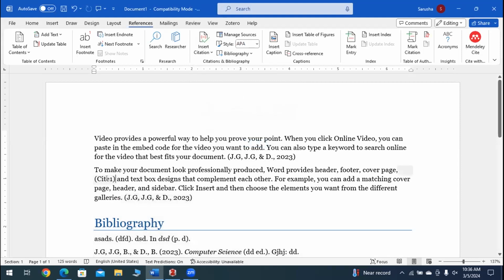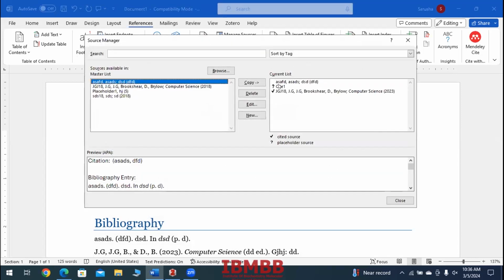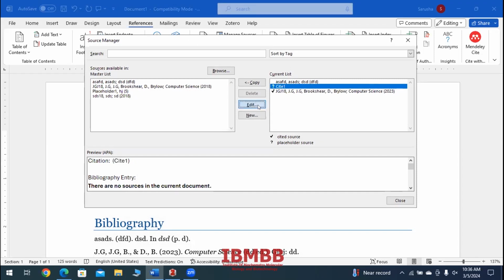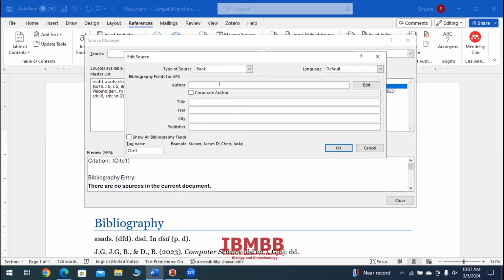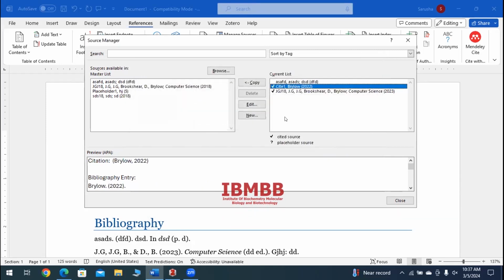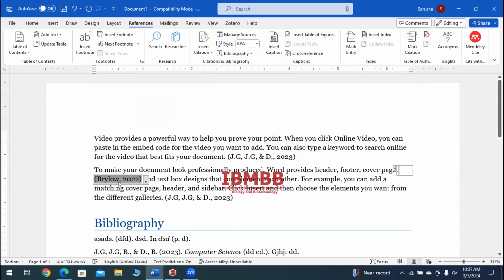And again, if you want to edit this placeholder, you can go to the Manage Sources option and here select the placeholder, then Edit. Now you can add the details. After adding the details, click OK. Then close it. Now you can see the placeholder is updated.